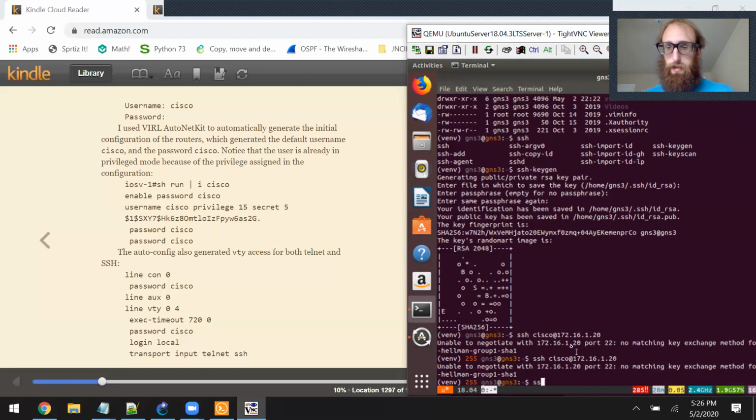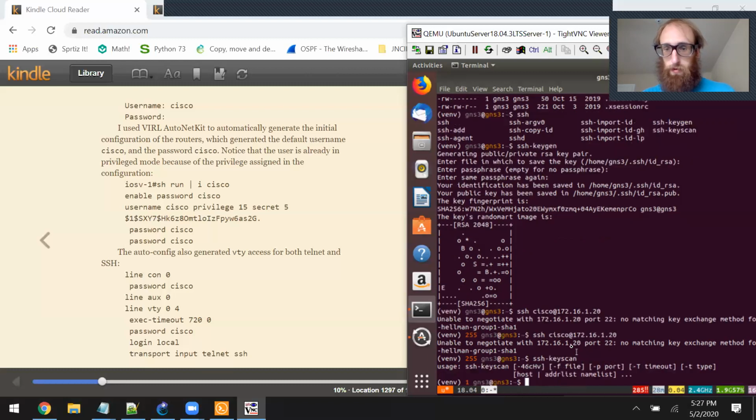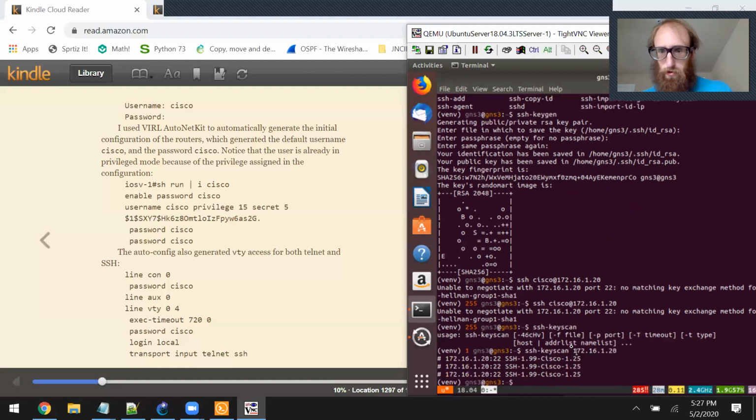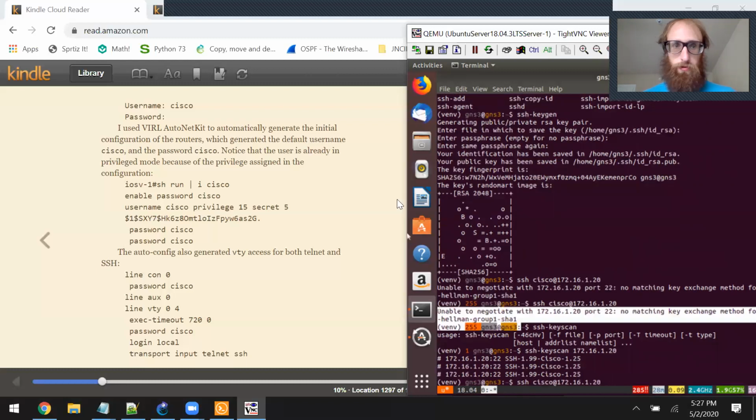What about ssh-keyscan? What does that mean? File. So yeah, let's give it a host, 172.16.1.20. Okay, so it's SSH 1.99 Cisco. So is it that my keys are not valid? Let's put this into Google and find out.